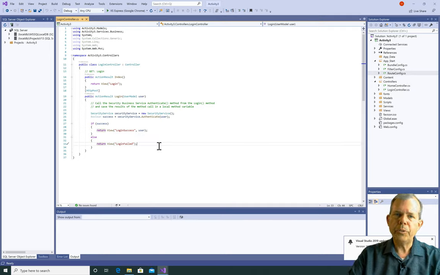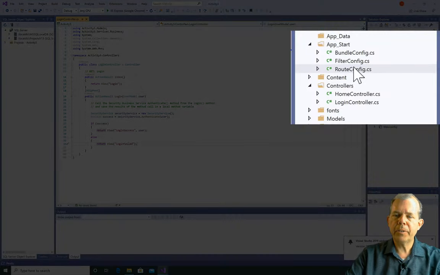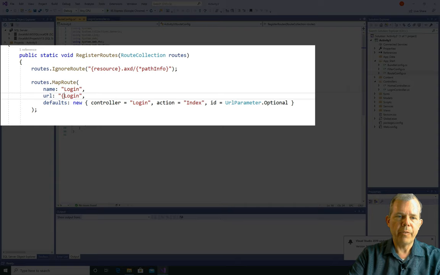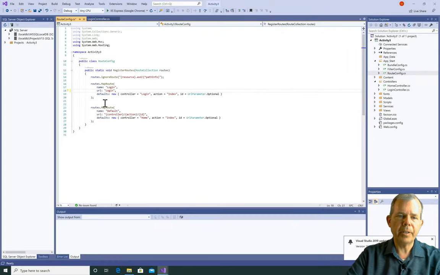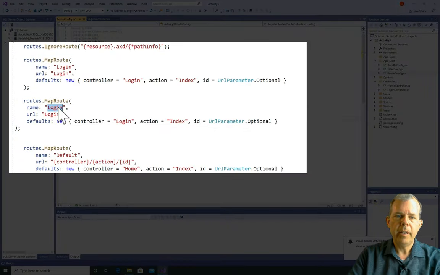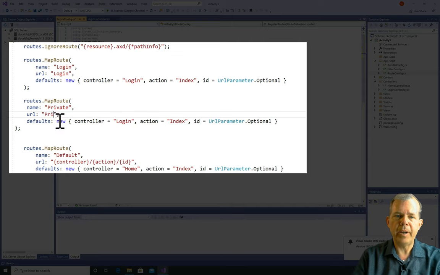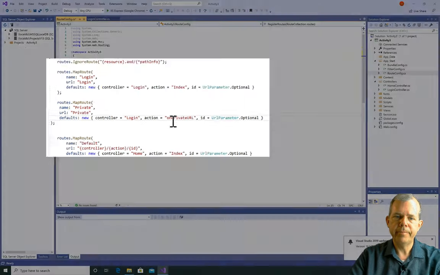So the first thing I'm going to do is create a route and then a possible secure place that only logged in people can see. So let's go look at the route config area and let's modify a few things. So I'm going to modify the URL for logins so that it doesn't have the little curly brackets. So the private URL that I'm going to create will be named private. The URL will be the word private, so it'll be slash private. And then the action in my login controller is going to be called onPrivateURL.